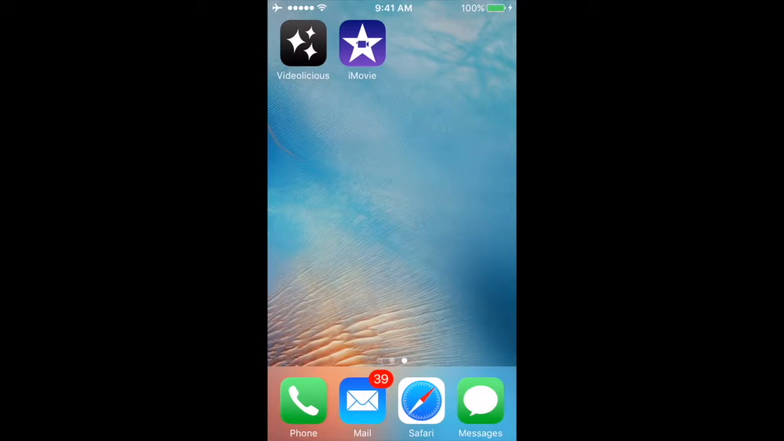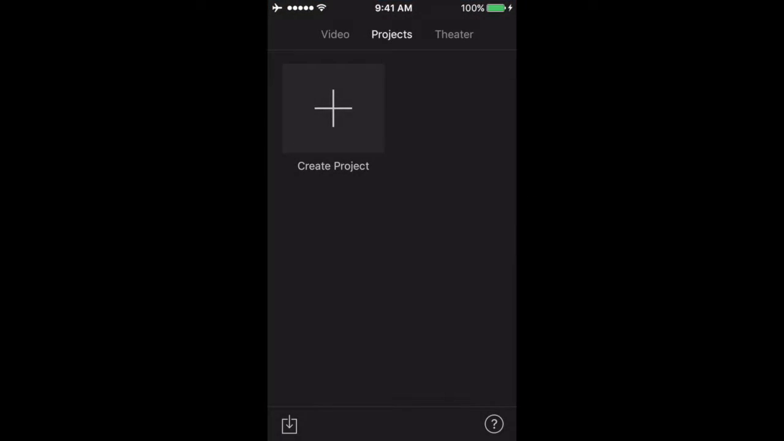So let's walk through iMovie first, and I'm going to go ahead and open it up, and you'll see the first screen you have is going to contain all of your projects. So I have no projects in here as of yet, but if I went ahead and clicked that, you would see it would open up to the project screen.